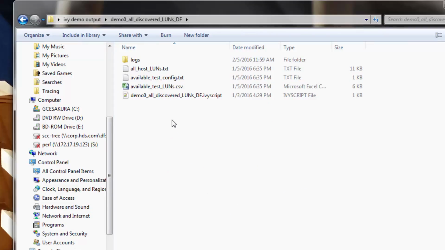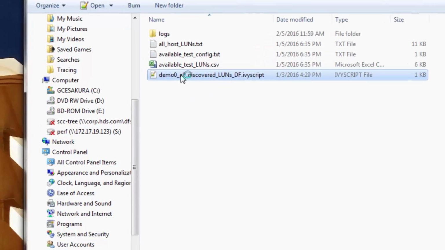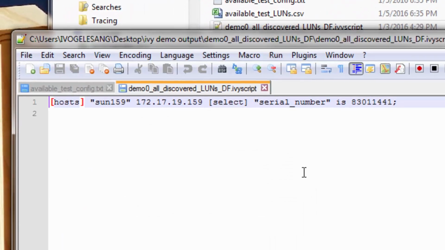One of the things is that IV always saves a copy of the original source IV script program in the output folder, and let's take a look at that source program. Here we can see that the IV script program consists of a hosts statement that we're using two hosts, Sun159 and 172.17.19.159, which is the IP address of Sun159. So in this way, I could test multi-host operation with a single host.